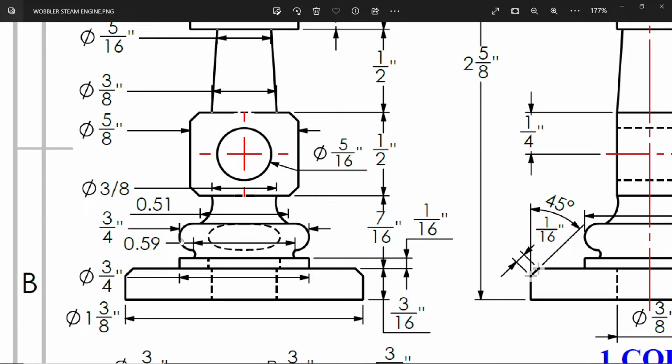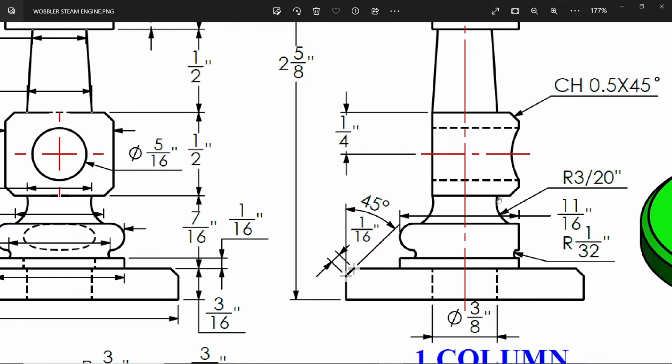Then there is one half circle. There is a circle. 3/4 is the outside to outside distance. Okay. Then there is one end to end point 0.59, and the radius, if you want to see, come here. See this arc radius 3/20 and this radius 1/32. That's why we took the maximum number of fractions.